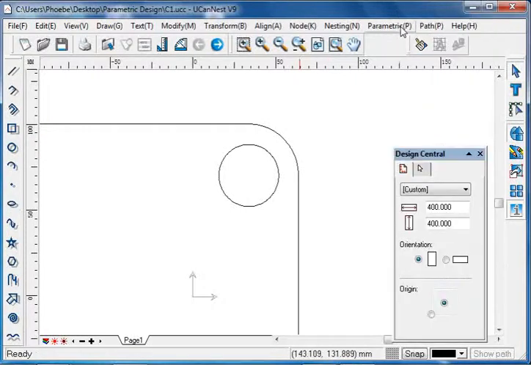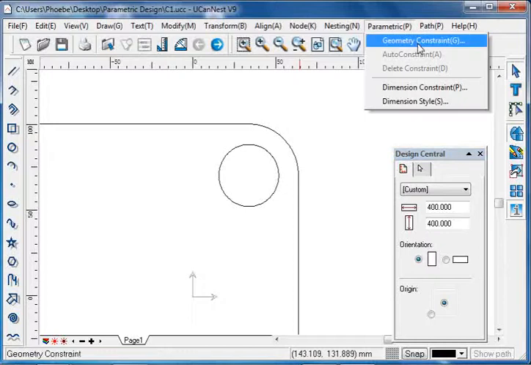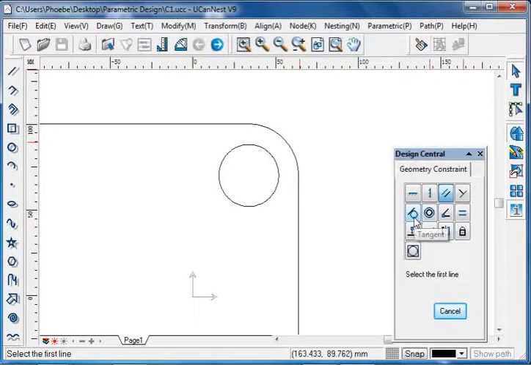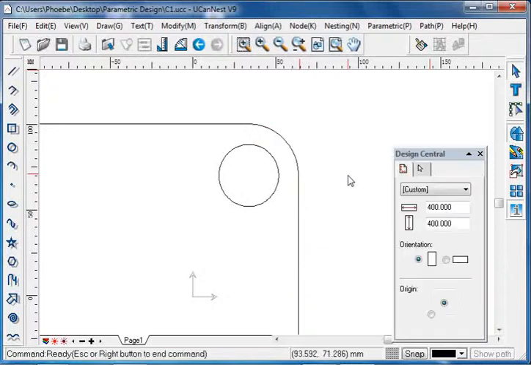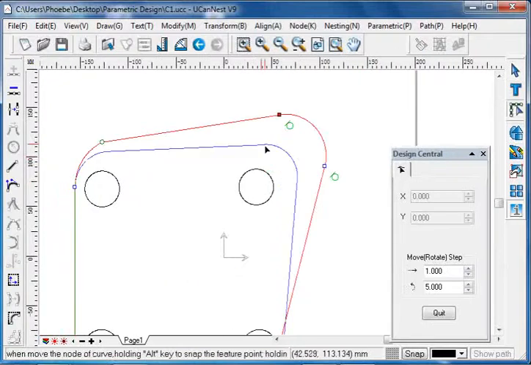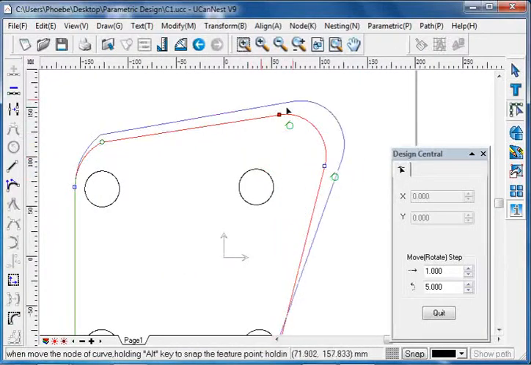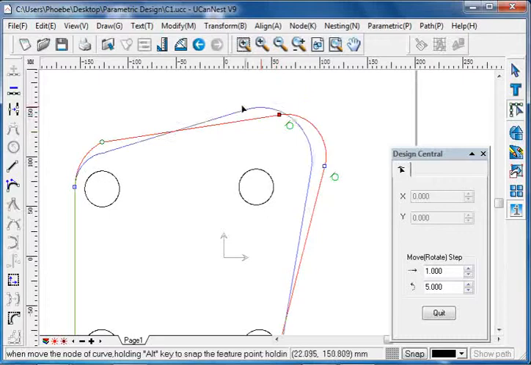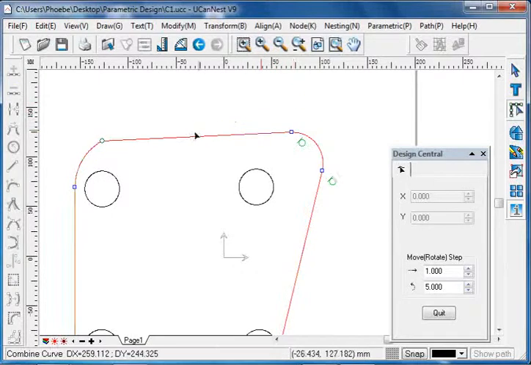go to Parametric and choose Geometry Constraint and select Tangent Constraint. Select the first curve and the second curve, and do it again. Select the first curve and then the second curve. Now we see that when we move the arc, it still keeps tangent to the two edges.